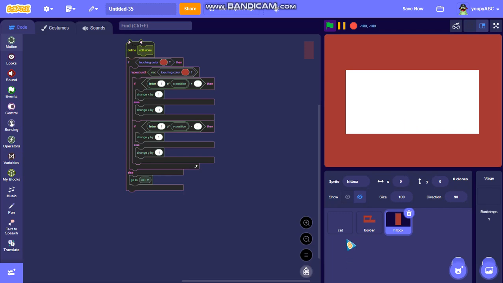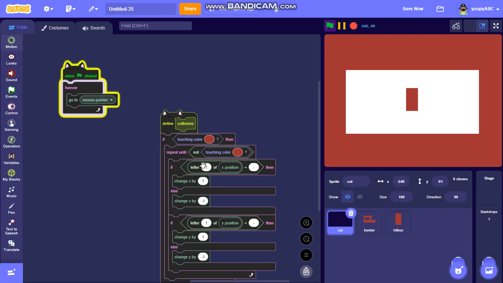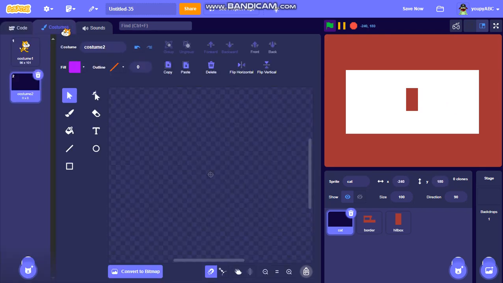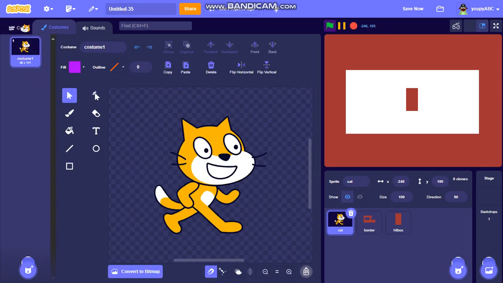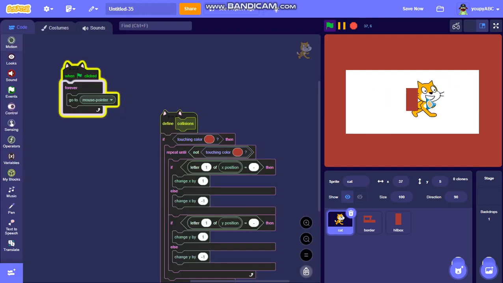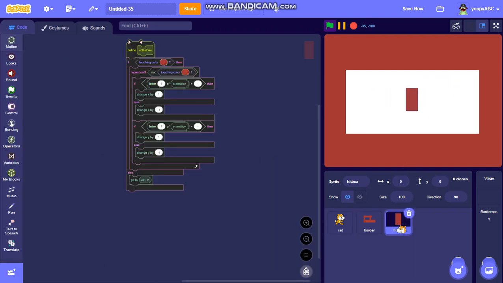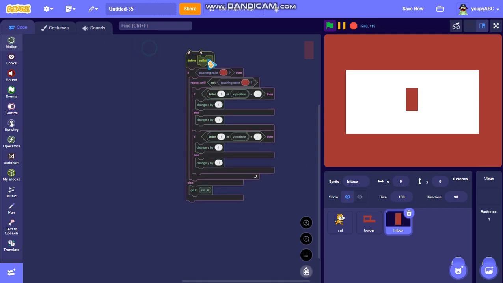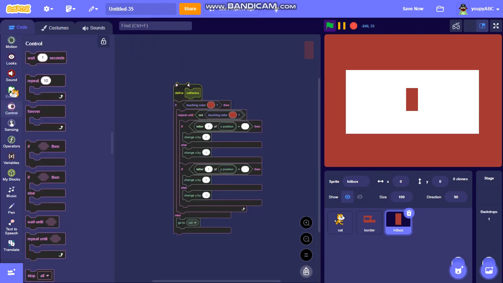So first of all, I hid this. Second of all, the cat has no more collisions. The reason is because it's not actually going back, it's just following our mouse pointer. I also forgot, I need to delete this costume. Okay. So this actually has no script, so that was my fault.